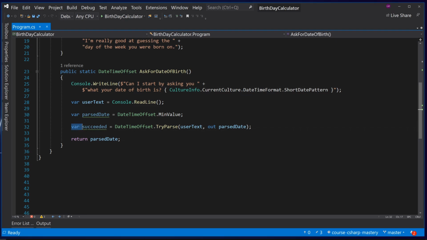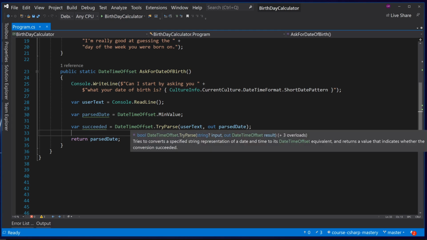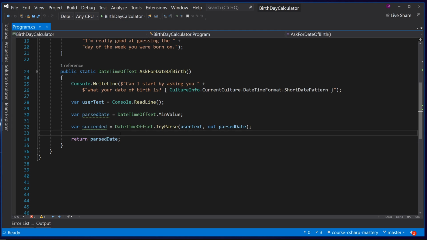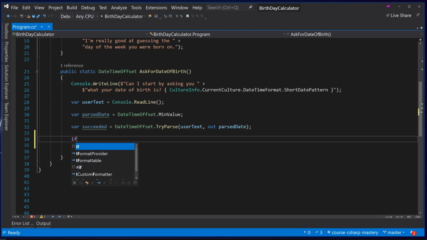We know now that this value, succeeds, a Boolean, will be true if the parse succeeds. If that is the case, we should return the value. To do this, let's write an if statement. The if statement starts with the keyword if, and then open and close parentheses. Inside the parentheses is expected a Boolean result. We can type an expression directly inside of here that evaluates to a Boolean result, or we can give it a variable, such as our succeeds variable. So let's do that.